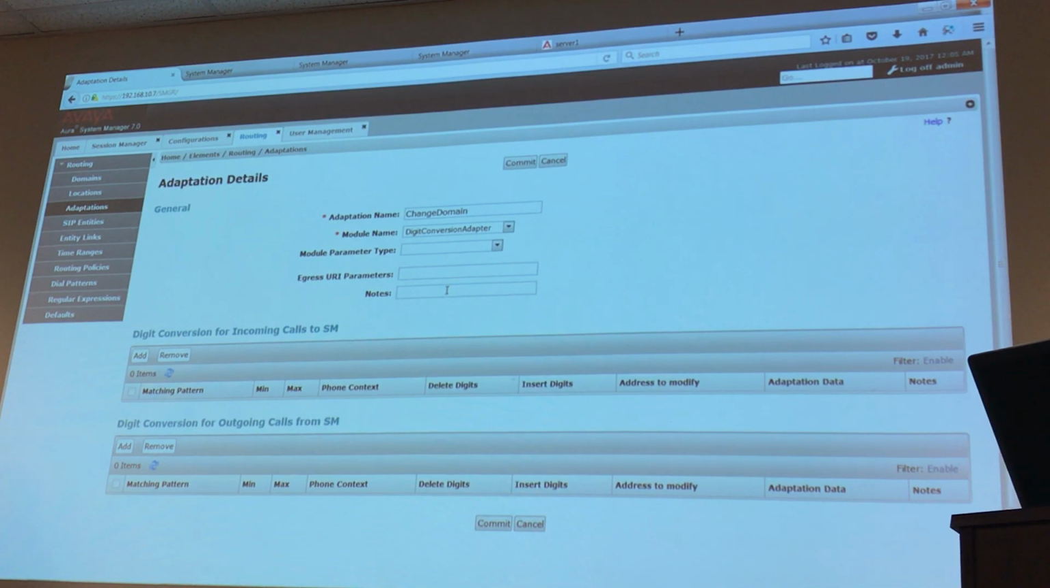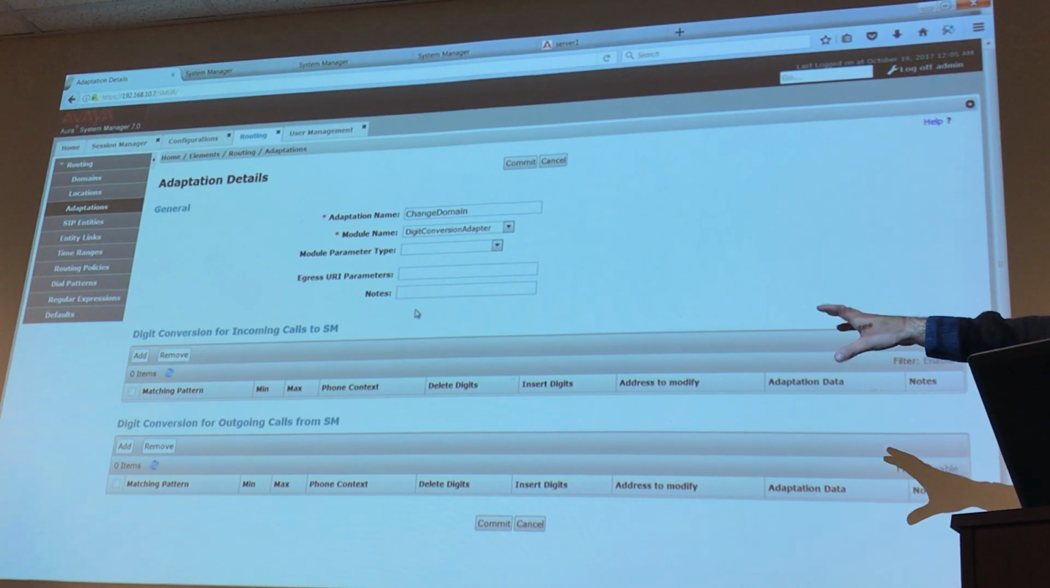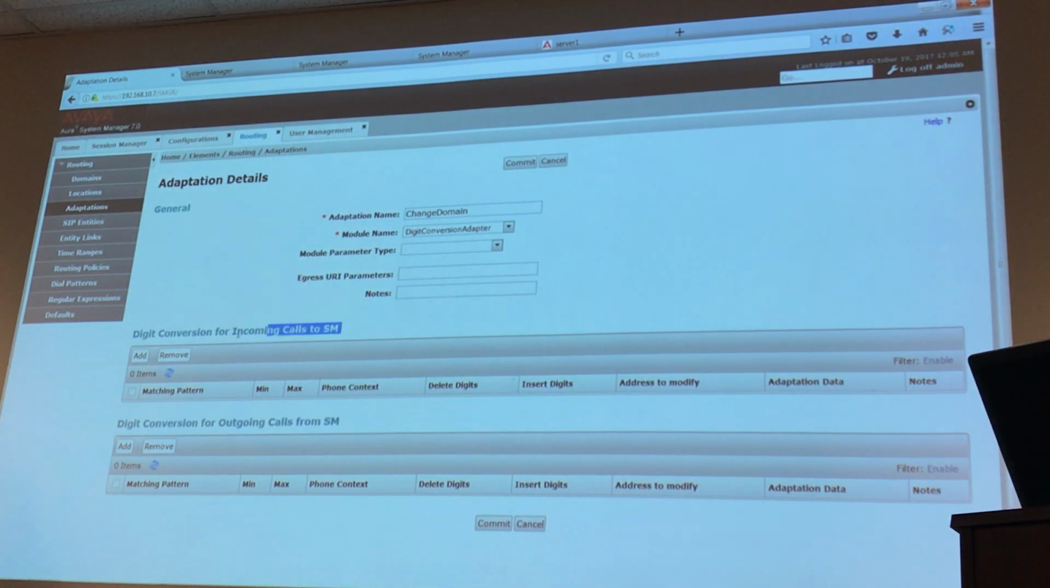Domain names for all of the headers? No, only for some specific headers, but I know that the headers that I need to modify are some headers that I could modify with the digit conversion adapter. Okay, this time I don't need to do anything related to digit conversion, so I'm not gonna do anything here or here because this is not a digit conversion. Instead, it's a domain name conversion.